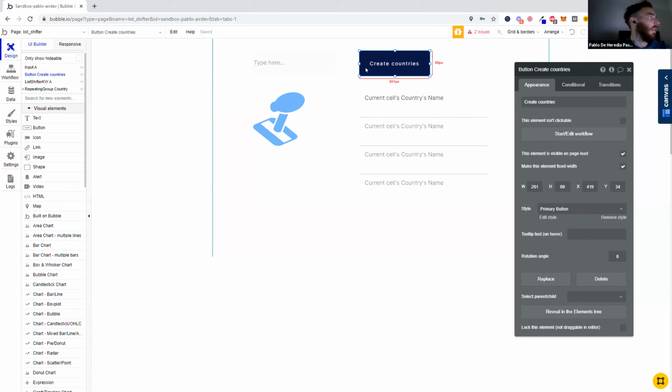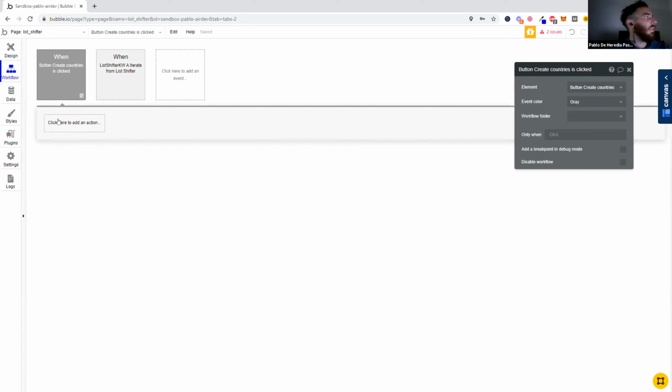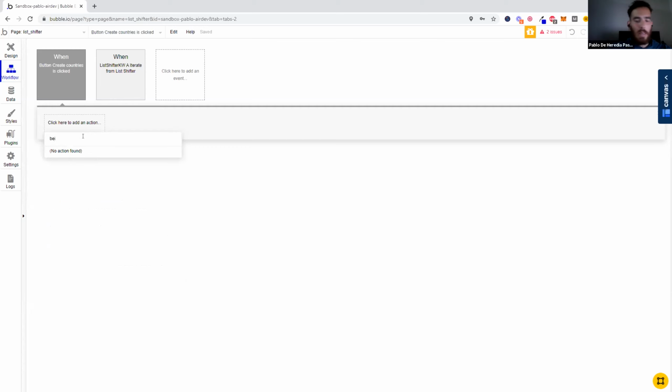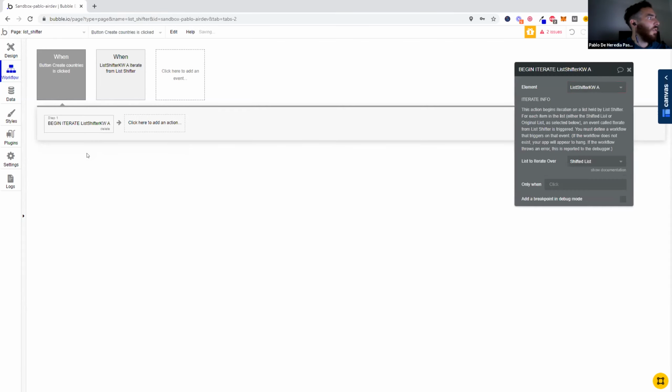So the way this works is that when I click the button, I'm going to start the iteration. So the loop is going to start. The thing that you need to add here: when button create countries is clicked, I'm going to begin an iteration. The names are not very clear, but this is how it works. You click begin iterate, and it says this action begins iteration on a list held by list shifter.